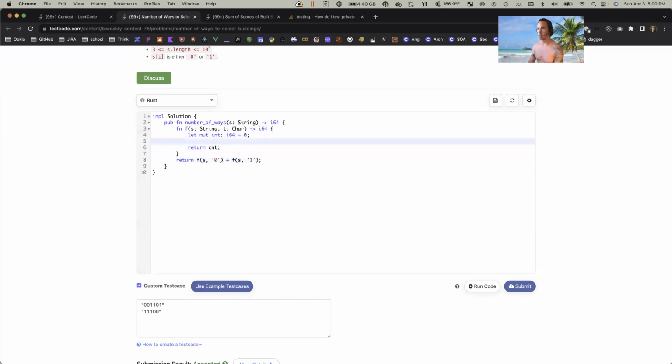Okay, and then let's see. N equals S dot length. Let L equals a vector of 0, length N. R is the same thing. L sub mutable.